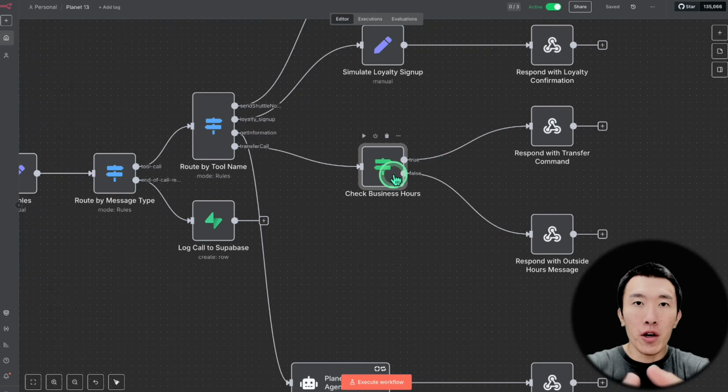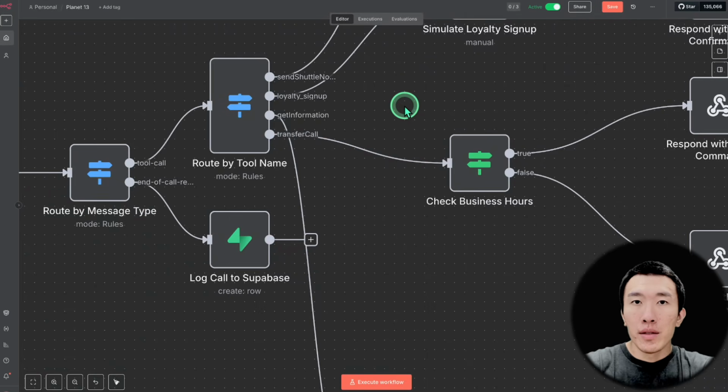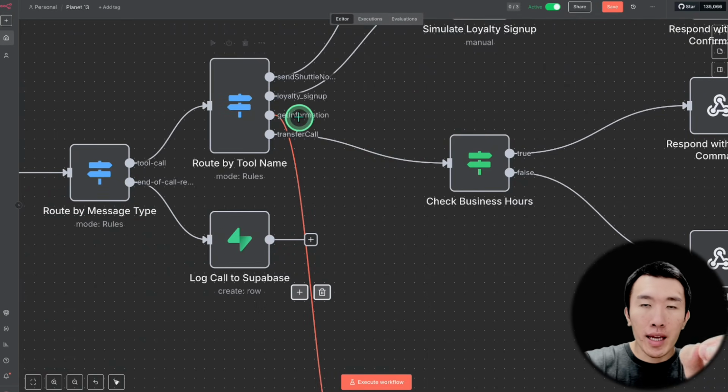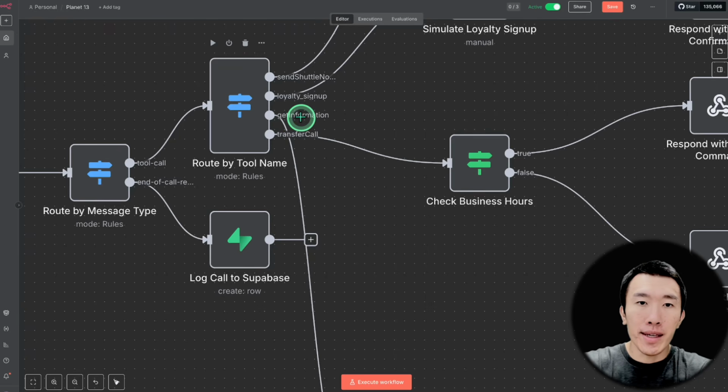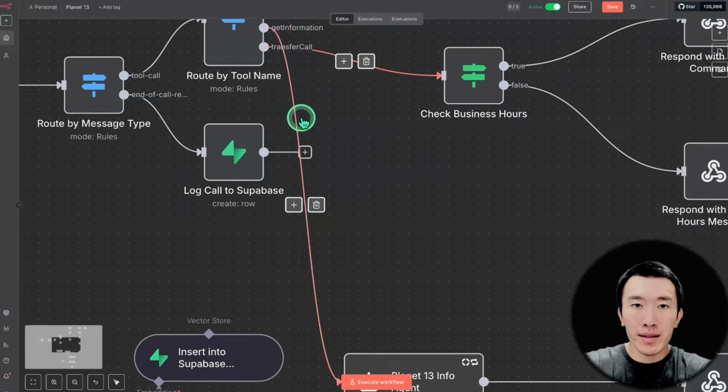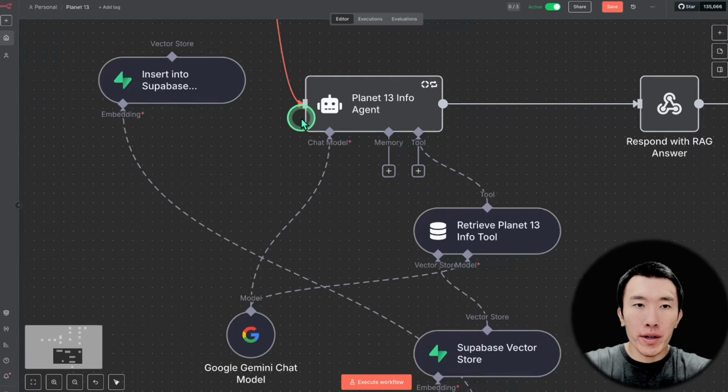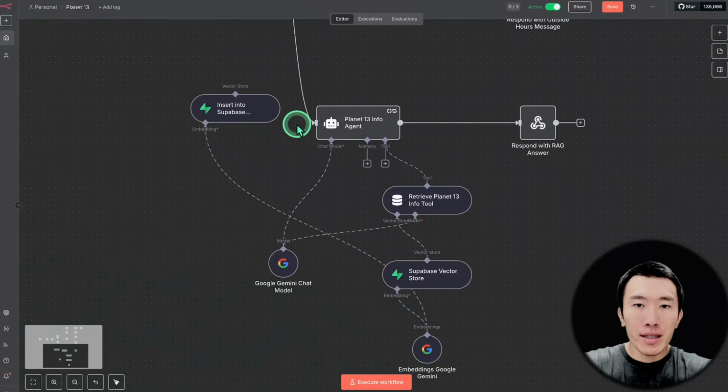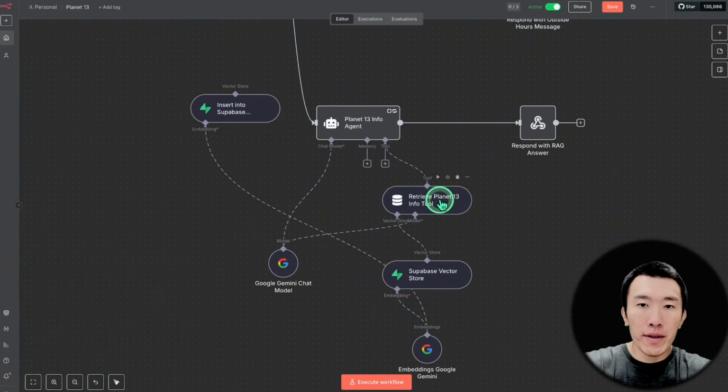If it's false that it's between business hours, that means it's outside of business hours, then we're not going to transfer the call. So the last tool is going to be called get information, and this is going to be used when the AI agent is trying to get the information from our Supabase database. So if you go back over here, we're going to need to retrieve the information from Planet 13 company information.